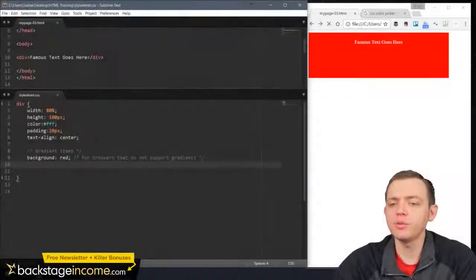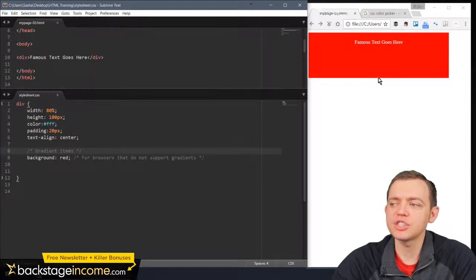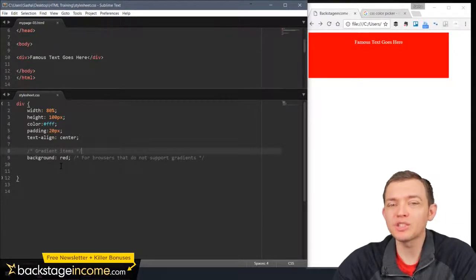All right, so here if we take a look at our page, I'm going to start the gradient items just right under this CSS code or the comment. All I've really done is created a basic div in the HTML that just has a standard box. Now, normally you want to have multiple properties when it comes to gradients, simply because not every browser supports it.